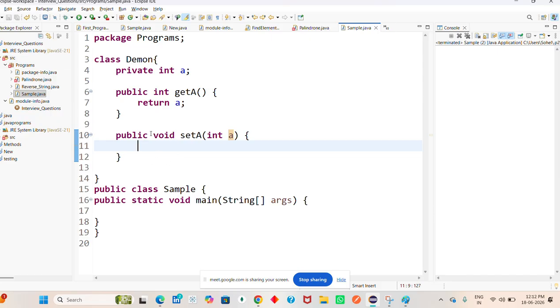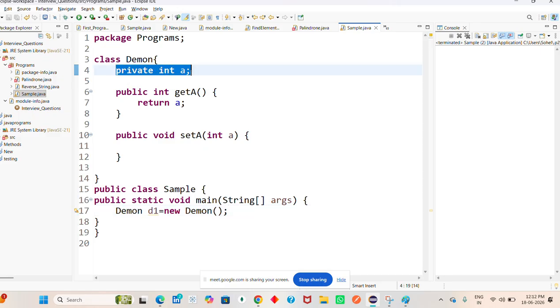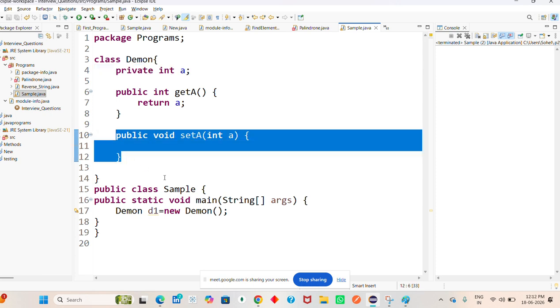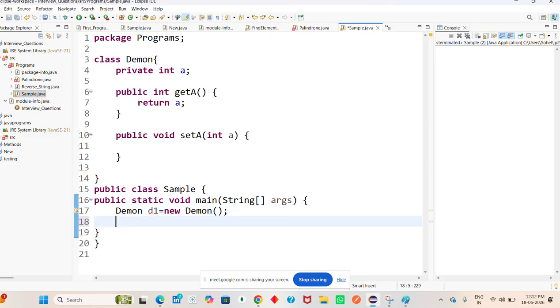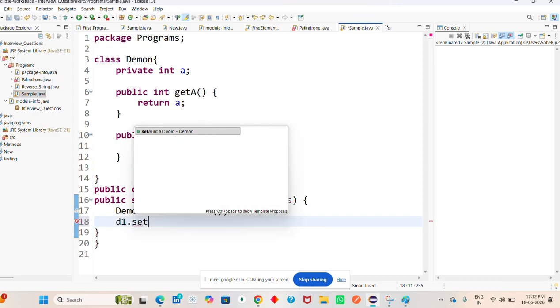Okay, done. I want to call this method. This is a non-static method, right? So I want to create what? An object. So for that I am creating an object: Demon d1 is equal to new Demon. Now I want to provide the value first. To provide the value, which method do we have to call? The setter method, right? So I am calling d1 dot set method.